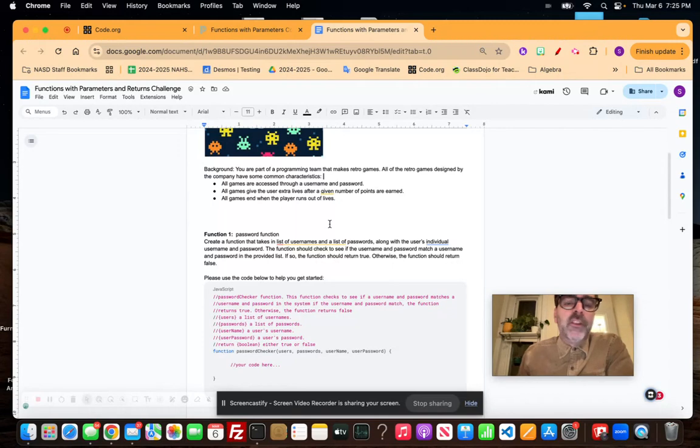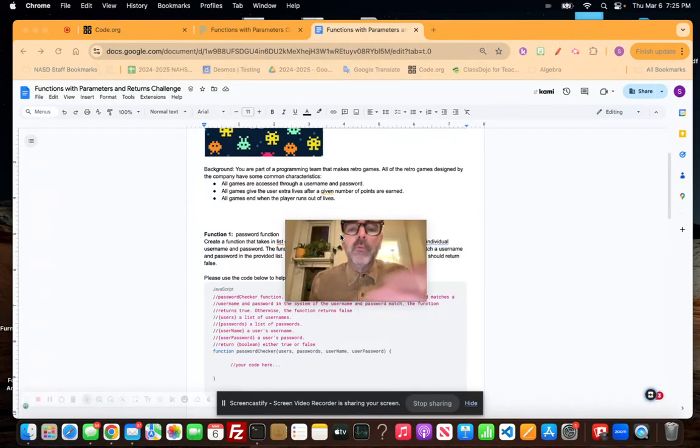Okay, so let's just pretend or make believe that you are part of a programming team that makes retro games. There are some things that all the games designed by the company have in common. One, all games are accessed through a username and password. Two, all games give the user extra lives after a given number of points are earned. And 3, all games end when the player runs out of lives. So you're going to make 3 different functions, and let's take a look at what the functions actually are.